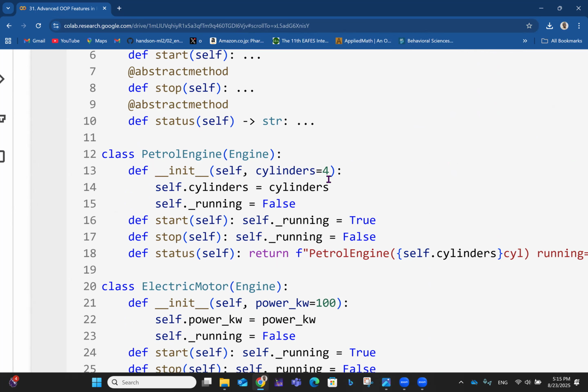In that case, now we have self.cylinders equals cylinders, then self._running. So this automatically is what kind of attribute now? I think we have three types: public, private, and one in between which I've forgotten now. I think it's protected. Yeah, this is protected, single underscore. So this is protected.